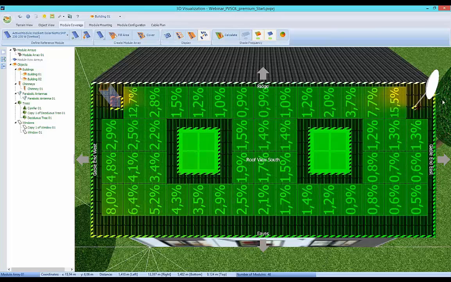Close to the chimney and close to the parabolic antenna, we have the highest values of 12.7 and 15.5%. And this is a direct irradiation reduction over the year. It's not the same as a yield reduction due to shading. This will come later on.